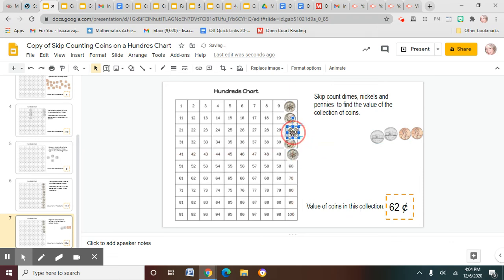Now this is where it gets a little tricky, because you're going to want to be on a roll and you're like, oh yeah, this is easy. There's another silver coin. I'm going to put it over here on the 60. But wait, you've got to look. That's not a dime. That's a nickel. And the value of a nickel is 5 cents, not 10. So you can't put this little nickel over here on the 60. That's not right.